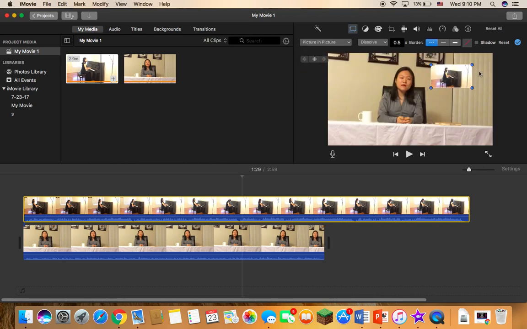This will make it so that what you have selected on the top will become smaller. You can resize this as you see fit. I will resize it to about this large. Here you should see that there's like dissolve. You can have dissolve, zoom, swap. You can experiment with those if you want.